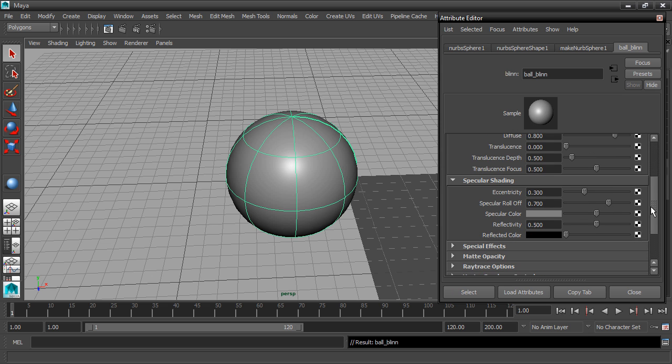If we scroll down a little bit, these are the highlights. Eccentricity is the spread. Specular roll-off is the intensity based upon angle, and specular color is the brightness. I'm going to create a pretty intense highlight by reducing the eccentricity down to about 1.5 or so, turning specular roll-off up to 1, and increasing the specular color a little bit as well. And now I've got a nice shiny highlight there.